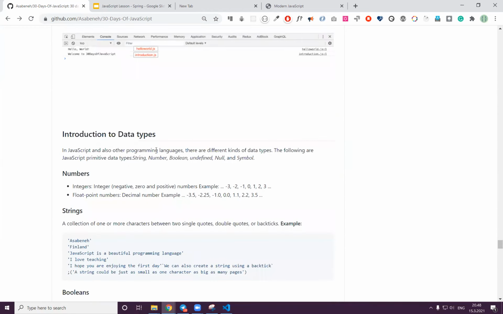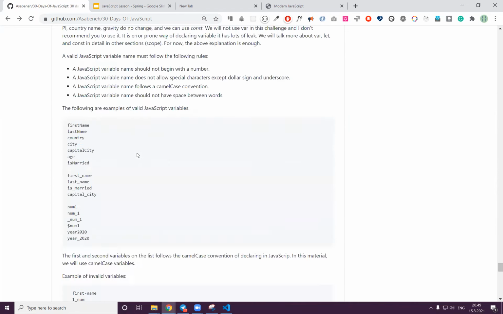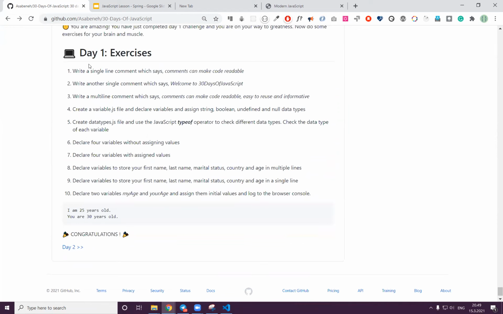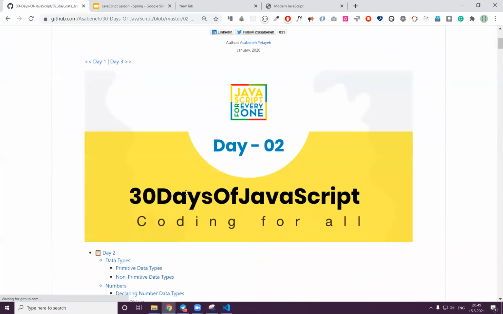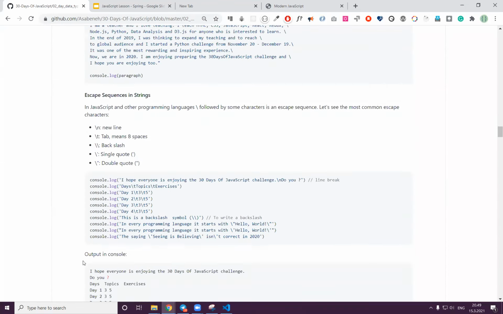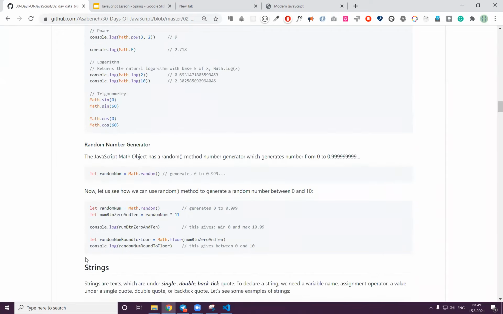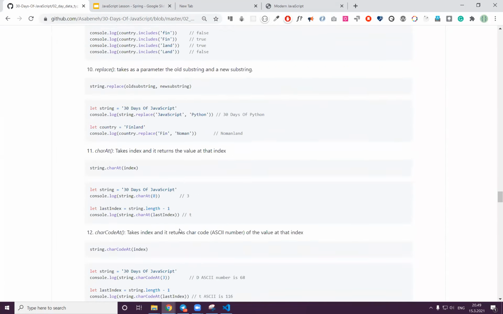External scripts. Now, introduction to data types. We were about to start data types. So the reading assignment, as you asked: introduction to data types. You go all the way down, do this exercise, and go to day 2. Again, data types. All the way inside data types, it's quite a lot, strings and other information.